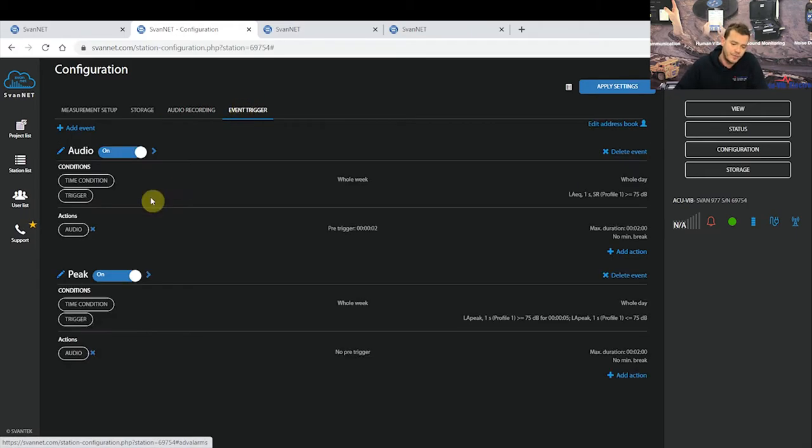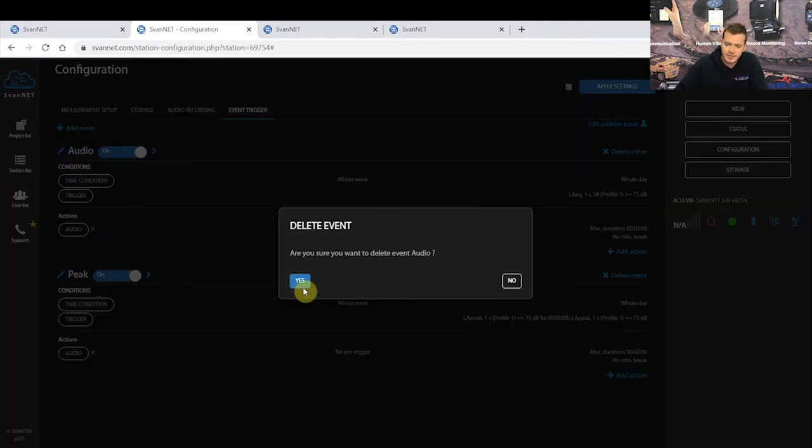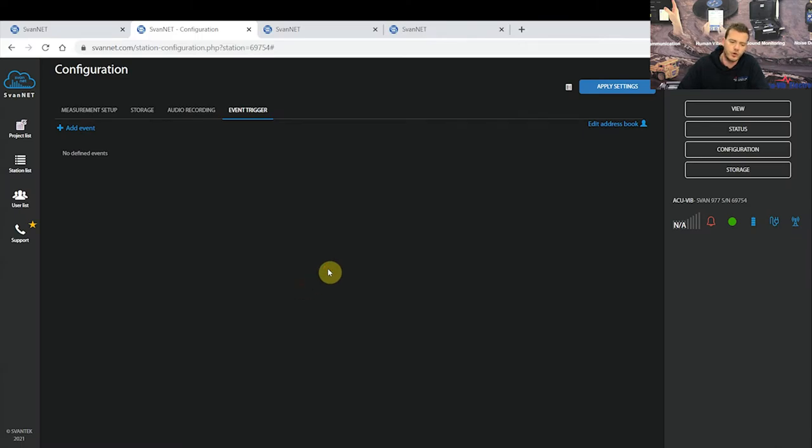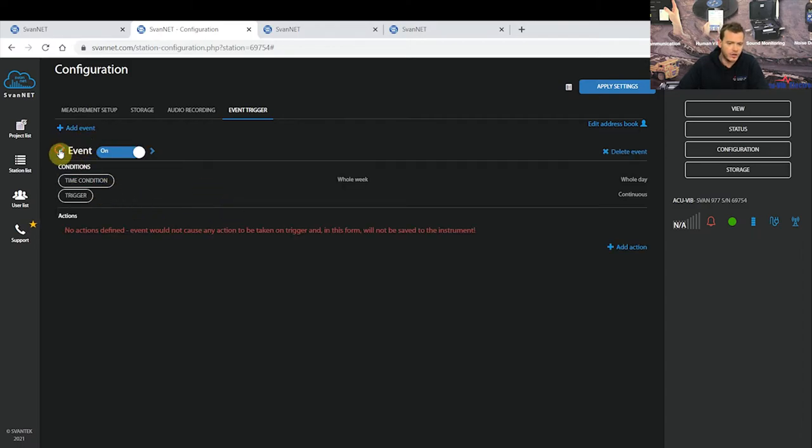And event trigger. So this is where we can set all of our alarms and also our audio recording thresholds and triggers. So let's do one as an example. We're going to add an event. I'm going to call this event audio. After that, we press the tick icon to save the name of the event.